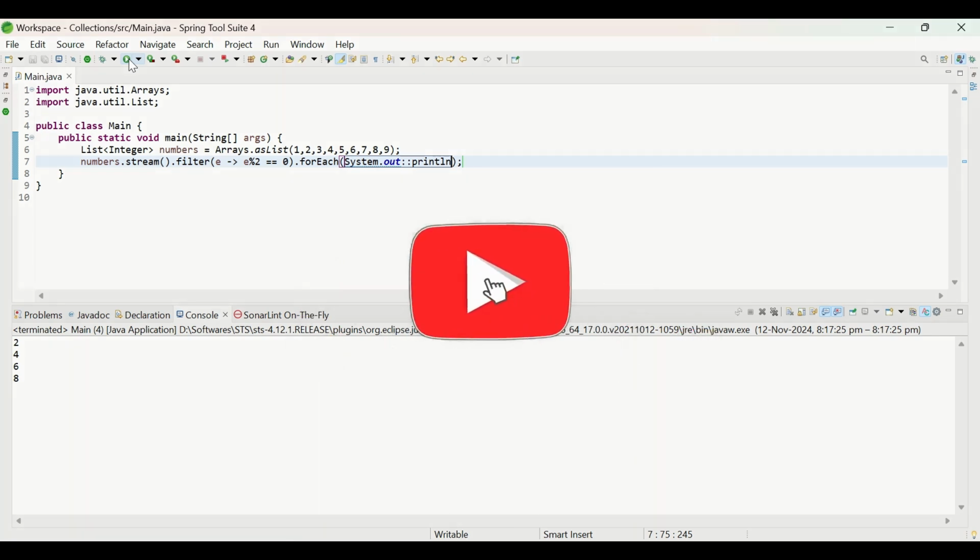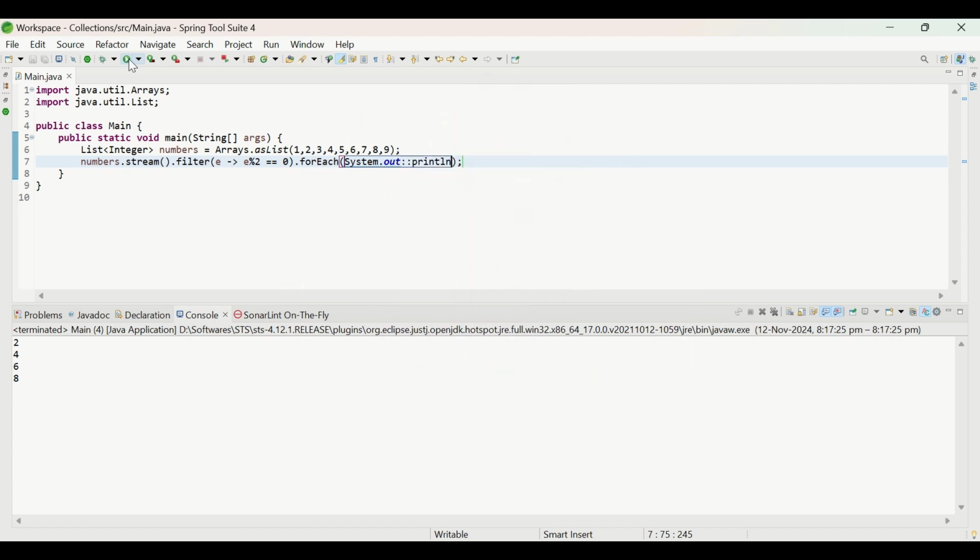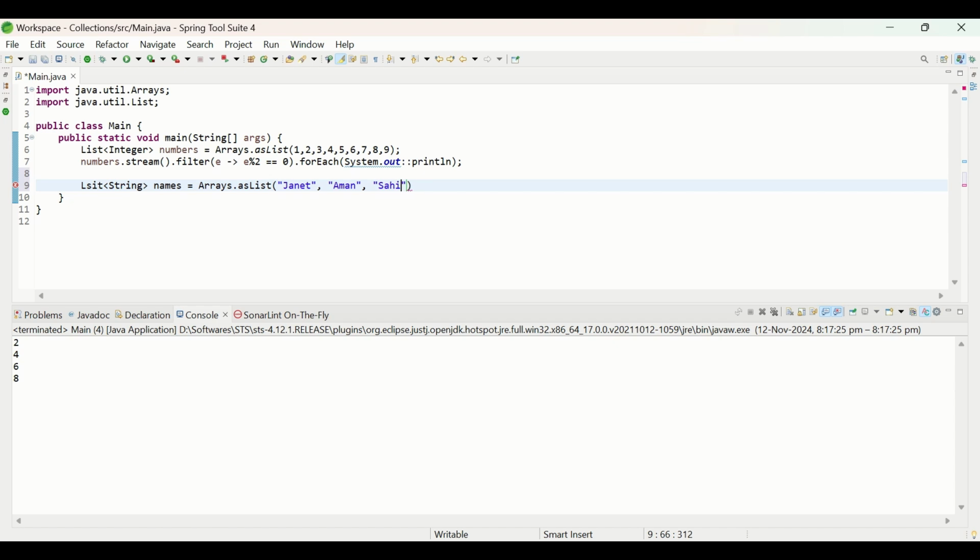Now let's say we want to convert a list of names to uppercase. Now let's see how we can do this by using the lambdas. So first let me create one list of string. It will be names equal to Arrays.asList. Let me add a few names here: Janet, Aman, Sahil, Shreya. And now what I'm going to do, I will write, okay, this is list. Let me correct it.